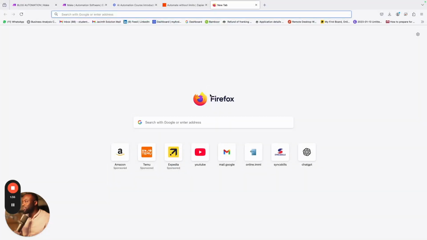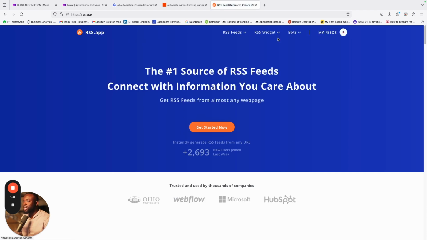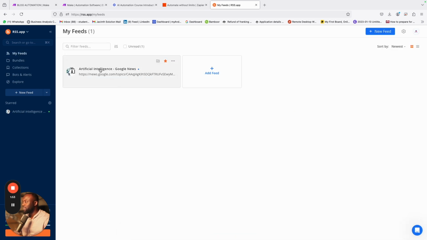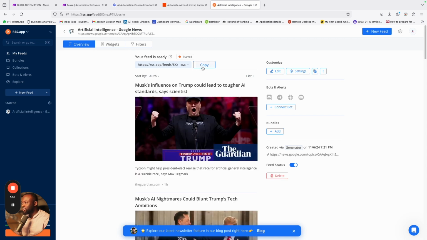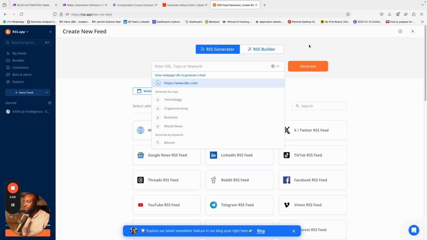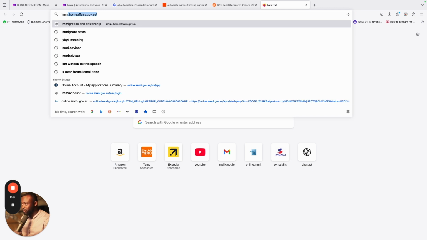I was able to connect that using this app called RSS app. You can also do that as well. If you see here, I have definitely signed up. You can see my feed here, Google News Artificial Intelligence, and I simply just copied this. I'll show you how to do that. Basically, you just need to create a new feed and enter the URL. So basically, I can say, today I want news about immigration.